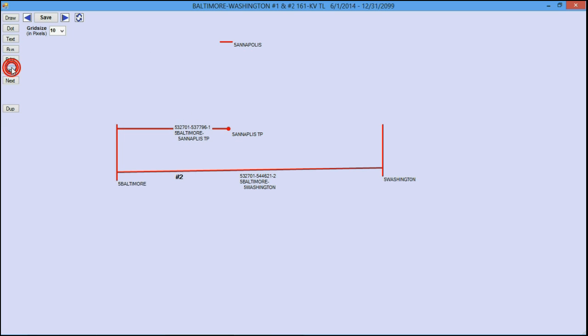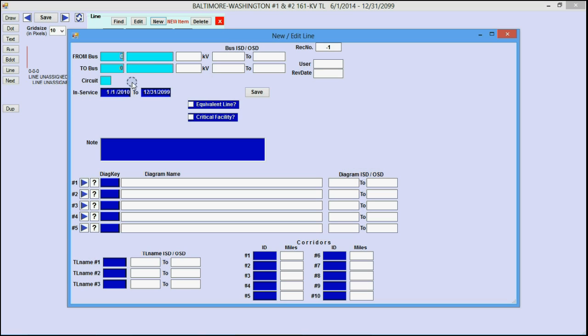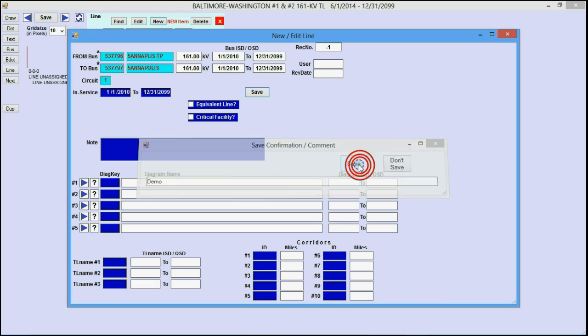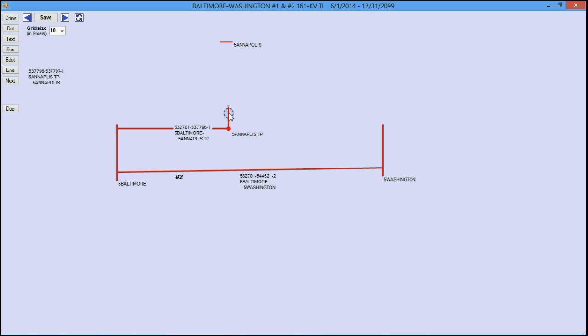Let's add the Annapolis tap, 537796 to 537797. Circuit 1. Save. Save. And that goes right here. Going to shorten that a little bit.